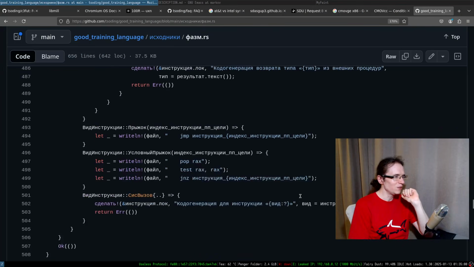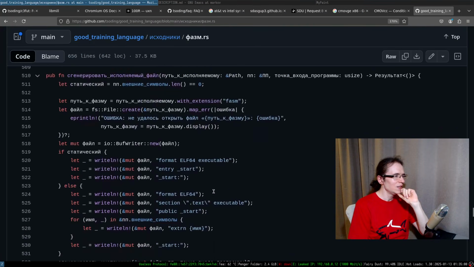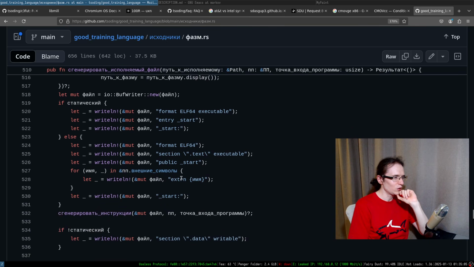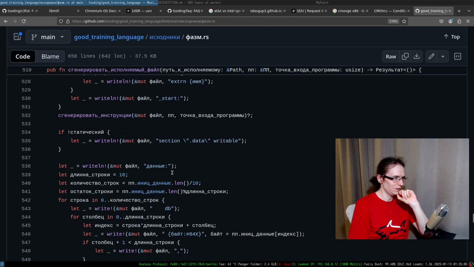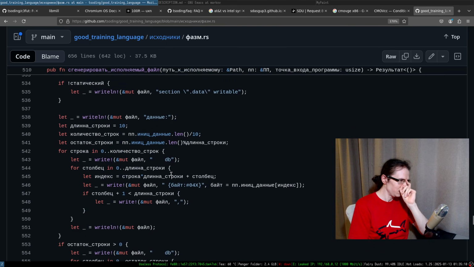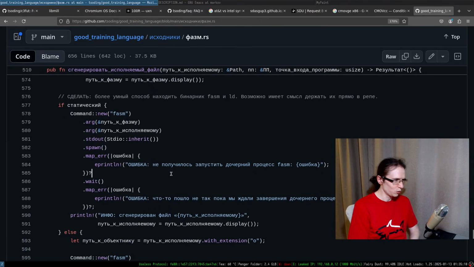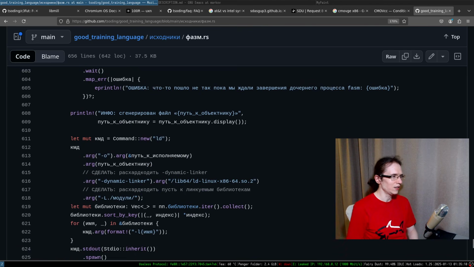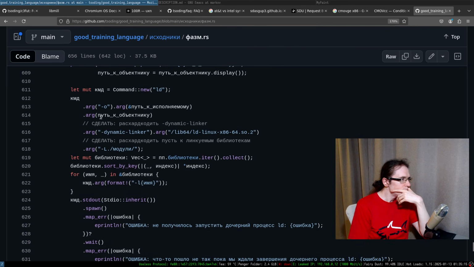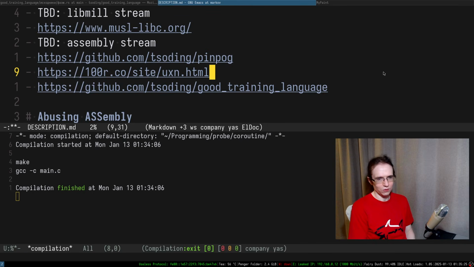So here I'm generating FASM and just calling FASM. And I remember implementing it so I could link with libc. I would call ld somewhere. Yeah, here it is. I would actually specify the dynamic linker. Maybe this is one of the things I have to specify. So, okay, let's give it a try.